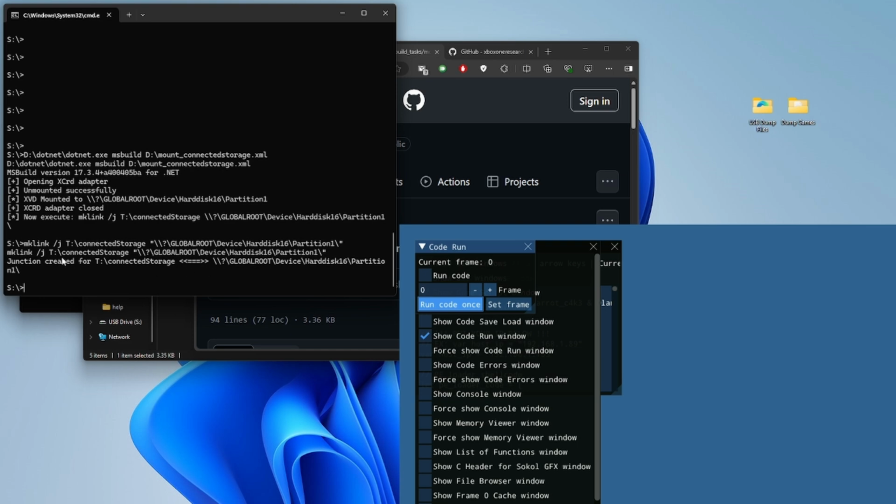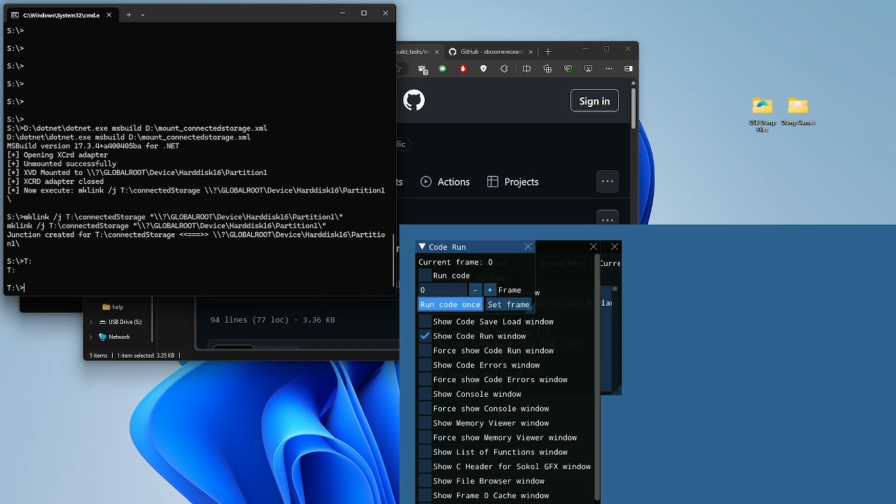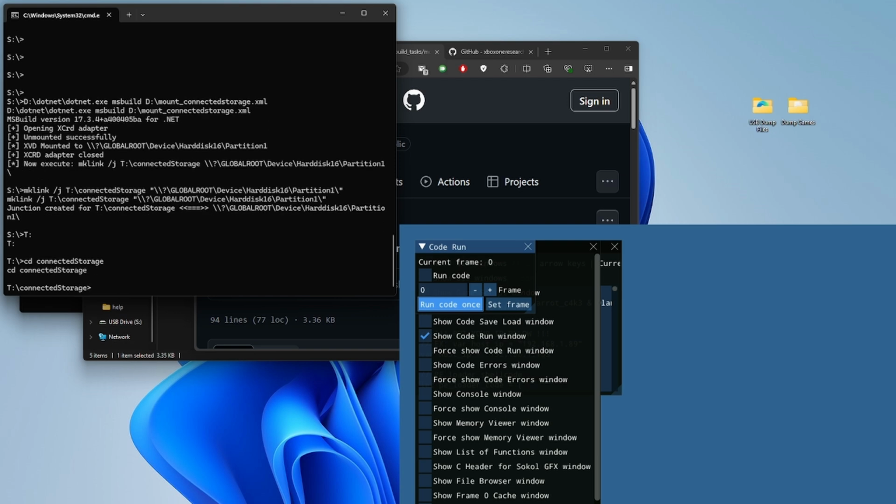So we have here mklink junction created. Now we have a link, and then we need to copy the saves file. To do that, we need to navigate to the T drive, and then we need to CD to the connected storage, and once we have navigated there, we can run our patch file, which is the dump.bat.